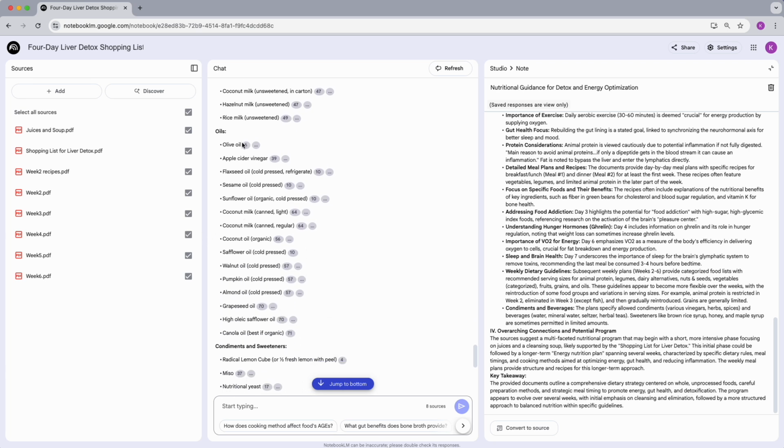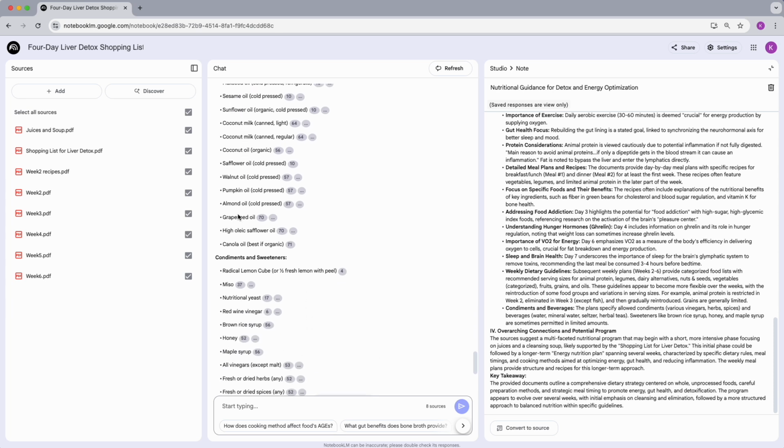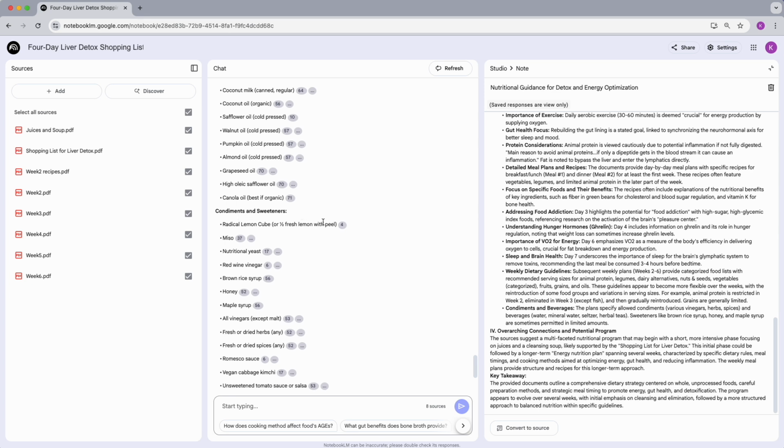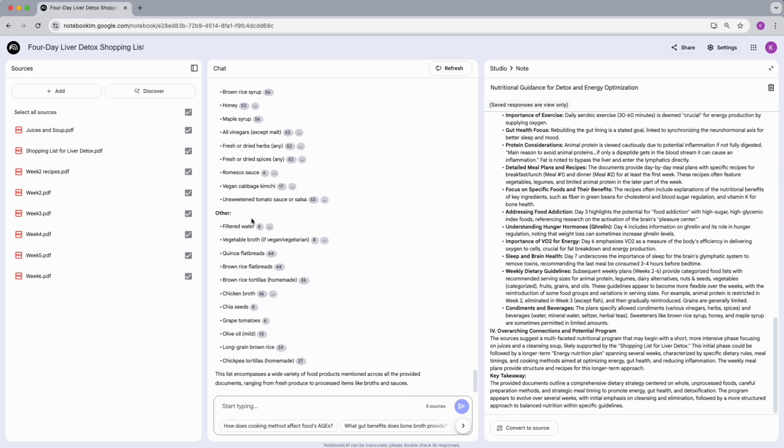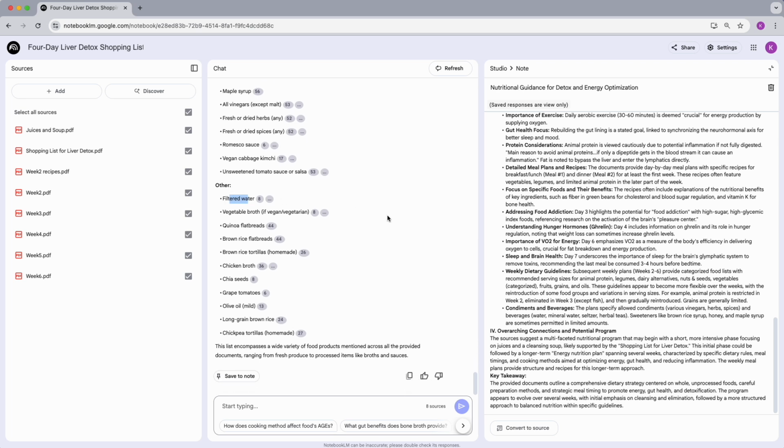Oils. So many. Olive oil, apple cider vinegar. That's not, is it oil? Flaxseed, coconut, almond. Well, condiments and sweeteners. We have radical, okay. Other, filtered water. Vegetable broth, that was mentioned above. Oh, there we go. So it's actually taking into consideration vegan or vegetarian. Okay, olive oil. So again, we didn't have to look through a PDF even once. We just asked the AI to extract this list. So we have a very detailed summary of what products are involved.